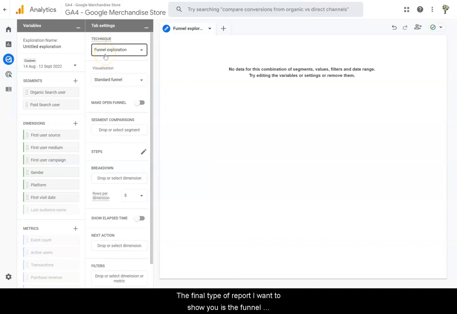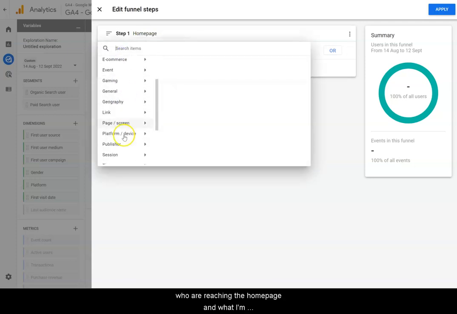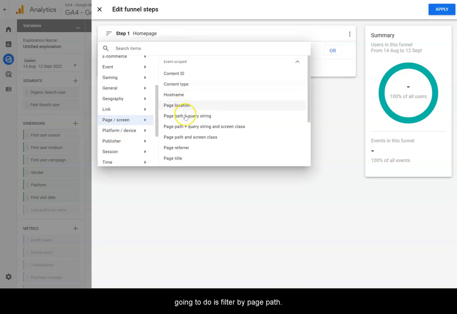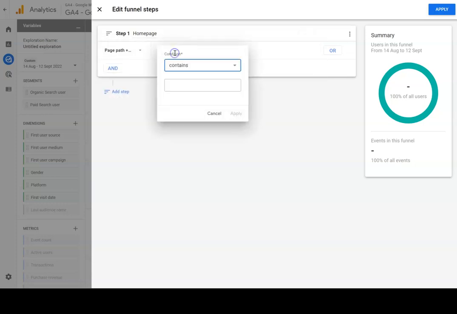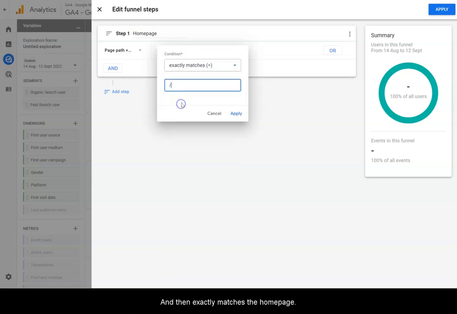The final type of report I want to show you is the funnel exploration, and this is quite cool just to see a flow through sessions. So what I'm going to do is add in some steps. Down here there's a bit called steps, and I can edit my flow. As my first step, I want to take people who are reaching the home page. So I'm going to filter this by page path, and then exactly matches the home page.